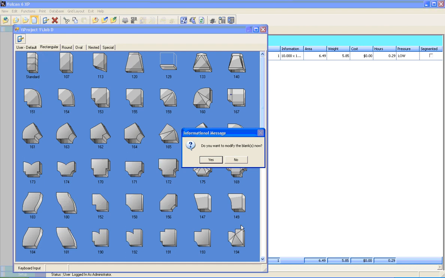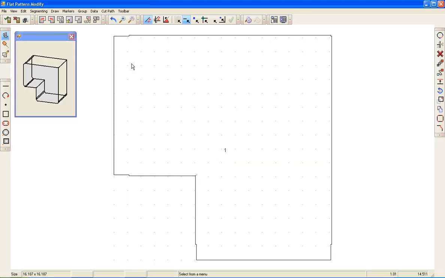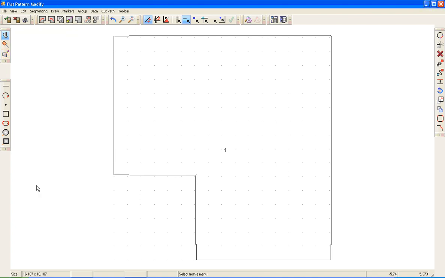You'll get this dialog box. Do you want to modify these blanks now? We'll say yes. And now if you look in the upper left-hand corner, it says Flat Pattern Modify. And with exception of a few buttons, all the buttons are enabled. Okay? So take a look around. This is basically parts. We do have some new buttons.